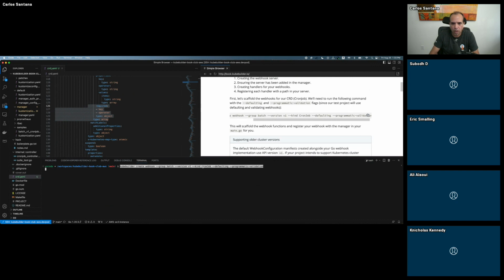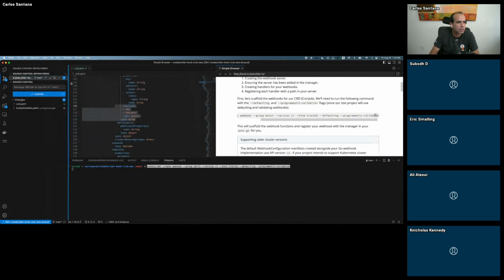So let's run this command, and this command should create a webhook of group batch, the version is v1, the kind is CronJob, and then it's defaulting and programmatic validation. So if we run that, we should have extra files. I'm going to run it before this so we can see what it generates.